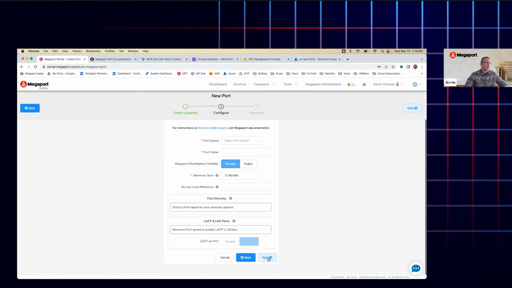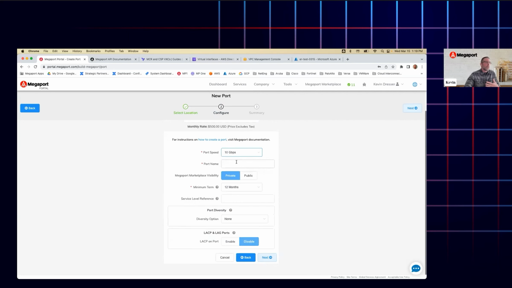Dallas, choose next. And then here's where I'm going to define the parameters for that physical connection to Megaport's network infrastructure. So first thing I'm going to do is select this port speed. And in this case, I've got three options. I'm going to choose 10 gig. Next thing, I'm just going to give it a name. This is just a logical name that's going to be associated with this particular service in the portal.